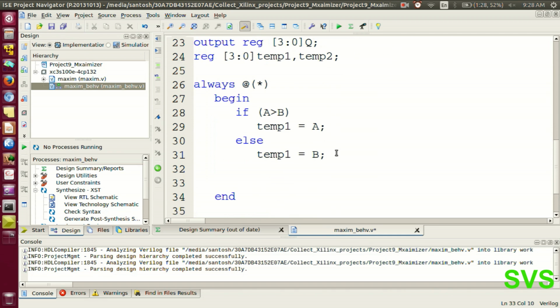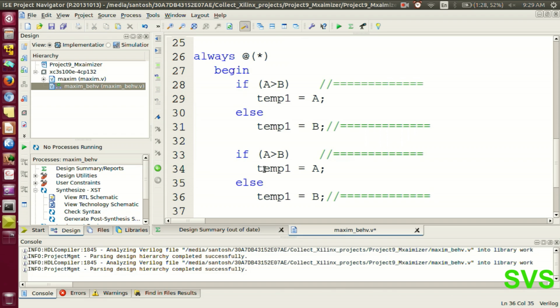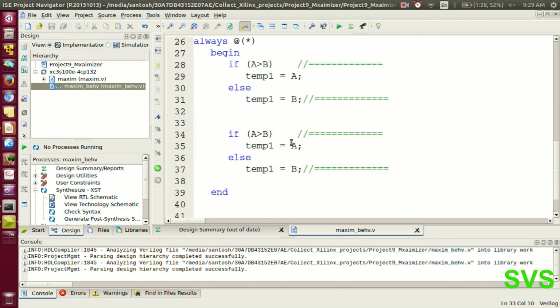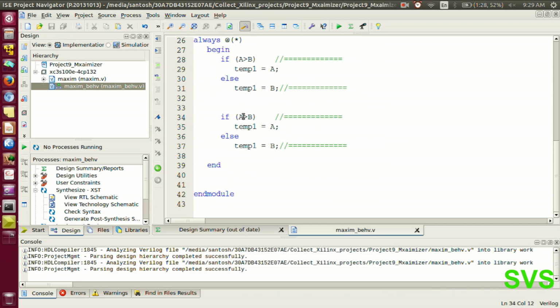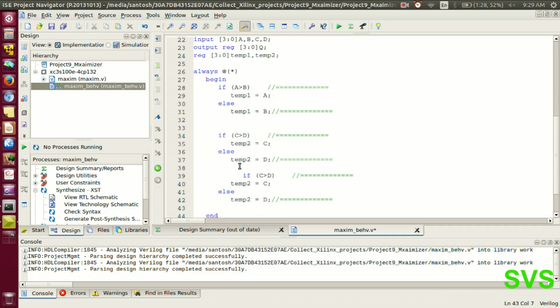So it's very compact and easy to describe the behavior. And similar statements will be described for CD as well. So instead of A, we'll be mentioning C, and instead of B, we'll be having D. And the other temporary variable will be used to store the maximum in C and D.